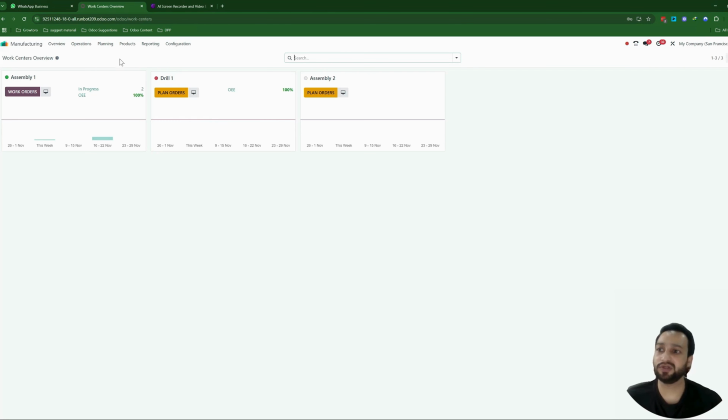In today's video, we are going to discuss the next step, which is basically the planning after the operations. When you click on the Planning tab, you can find the different planning screens, which are planning by production, planning by work centers, and master production schedule.